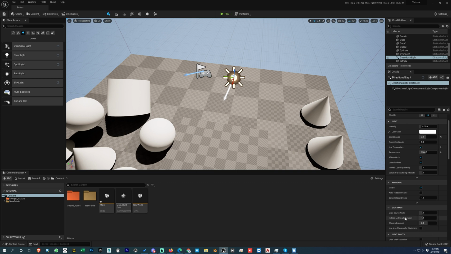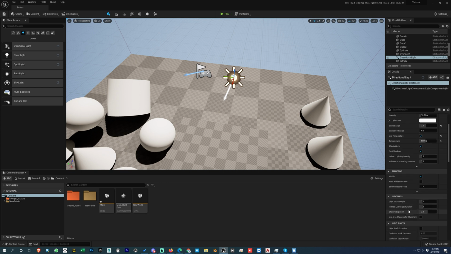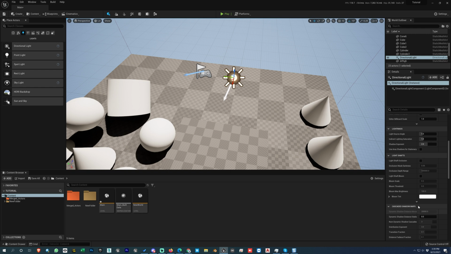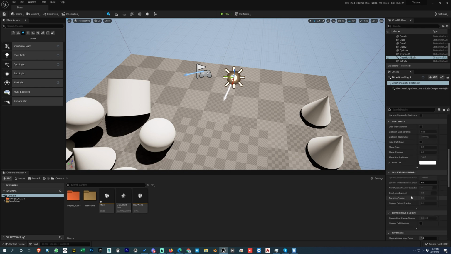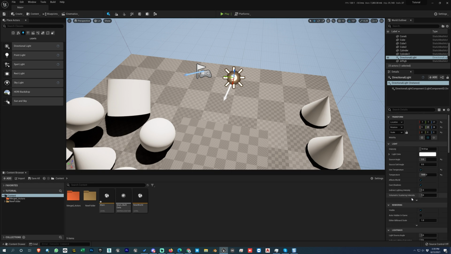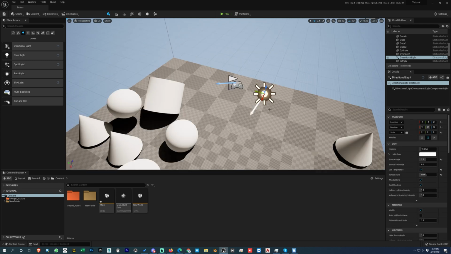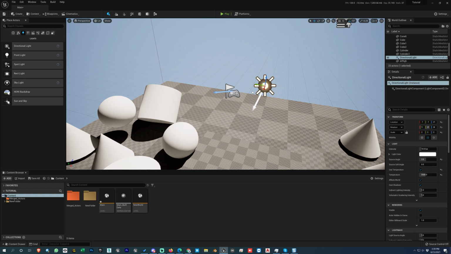After this there are light mask, source angle, indirect lighting saturation, shadow exponent, and then use area shadow for stationary. I have not used them a lot, and I don't find them useful in architecture, so we'll skip that. And these are something related to gaming, like coding and all those things, so we'll skip them again. Okay, so I have covered directional light.